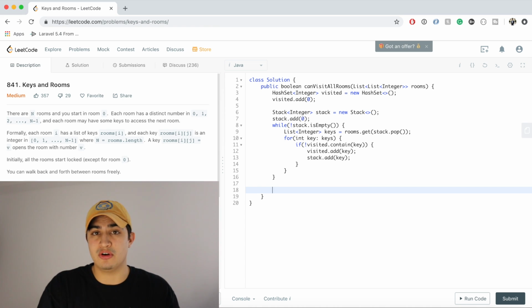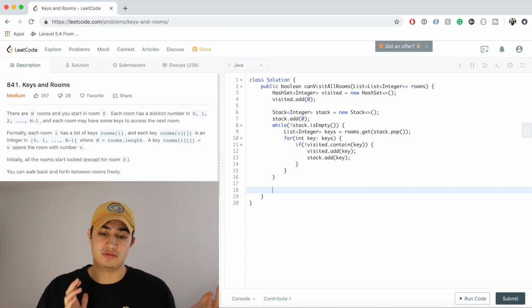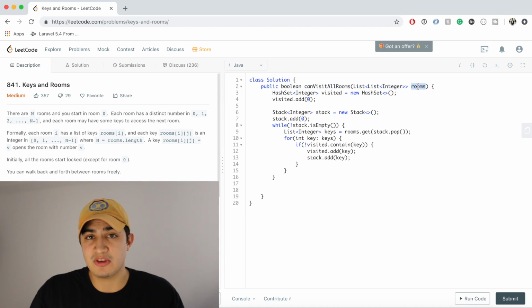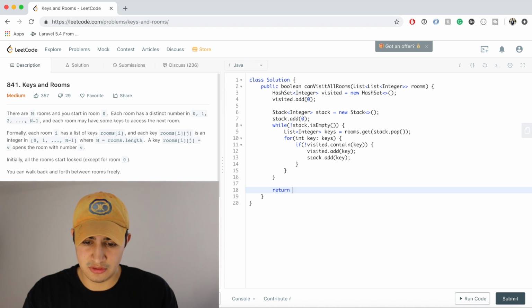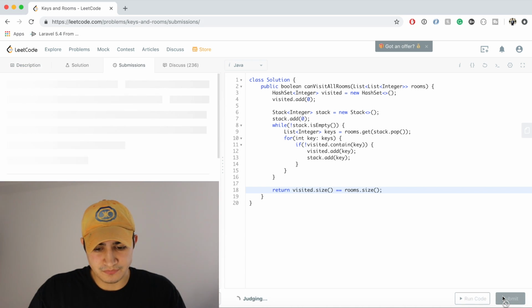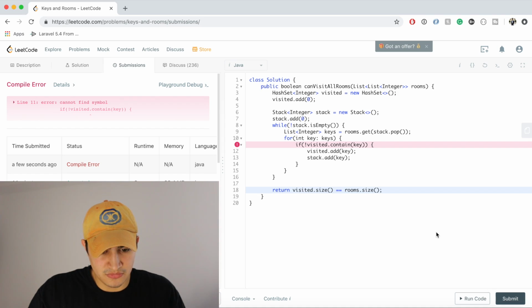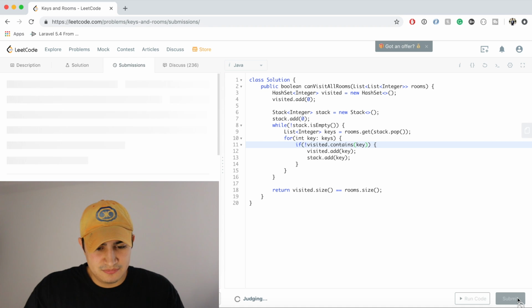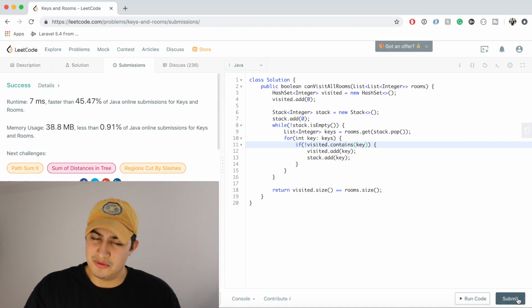So we're going to try and go into all these rooms, and the way we can check if we've actually accessed the last room is we just need to check if our visited set is the same size as the number of rooms we have. So we could say simply return visited.size() is equal to rooms.size(). And that should just about do it, guys. Oh, contains. Sorry. Okay. And there we go. So that does it.